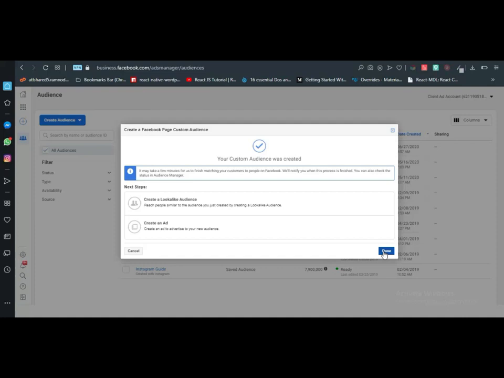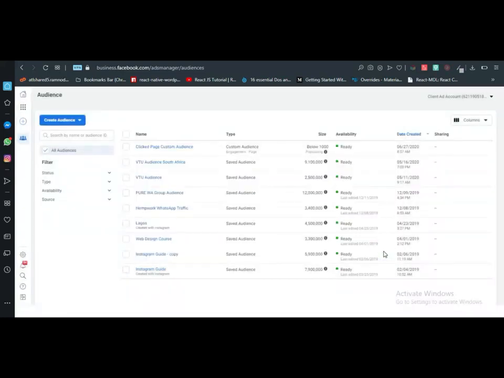But in this class I've shown you how to create a custom audience. So you can see it here, clicked page custom audience, and you can see it's still populating. Okay, so it's populating. It may get to 10,000, depending on the number of people who took that particular action, it's going to populate, and once it's ready, you begin to use it on adverts. So I'm going to show you how you can use this custom audience in your adverts.